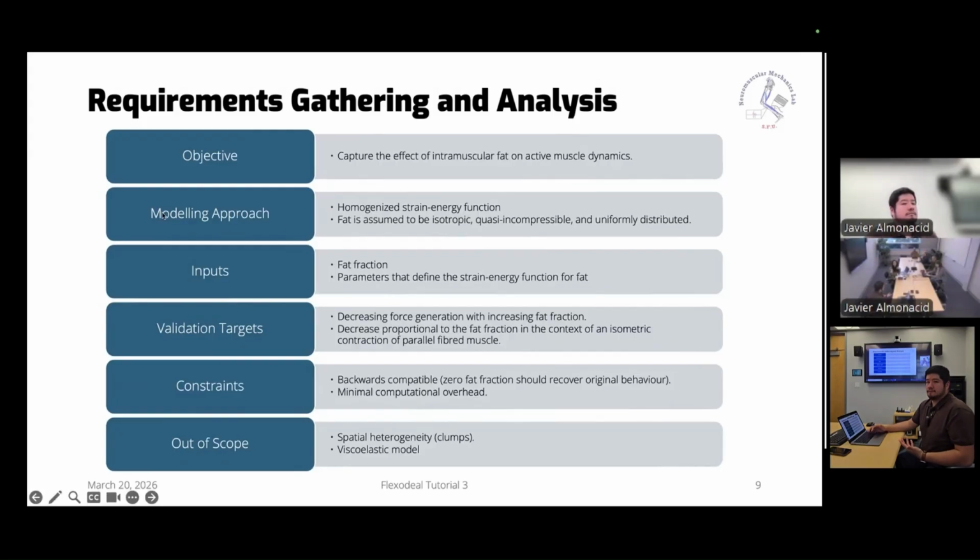Again, we did this in Flexodeal and it has been done in the lab in the past. So we continue with that idea of just using a homogenized strain energy function. And of course, there will be details about that. We assume fat to be isotropic, quasi-incompressible, and uniformly distributed.